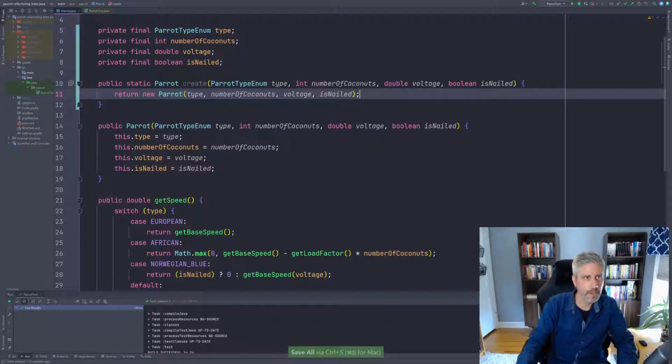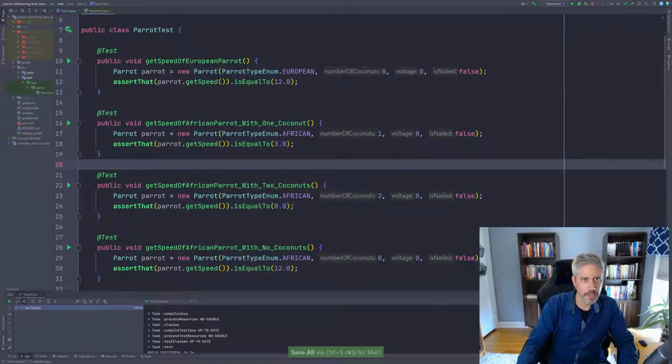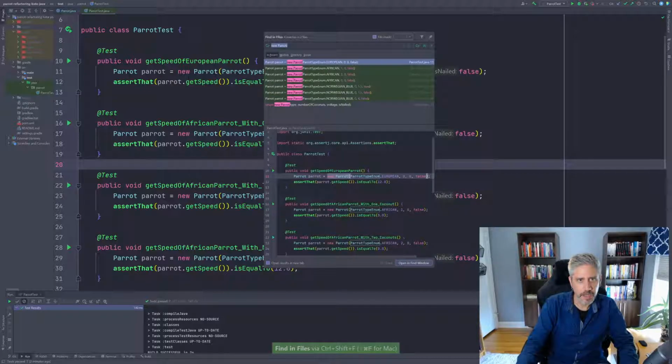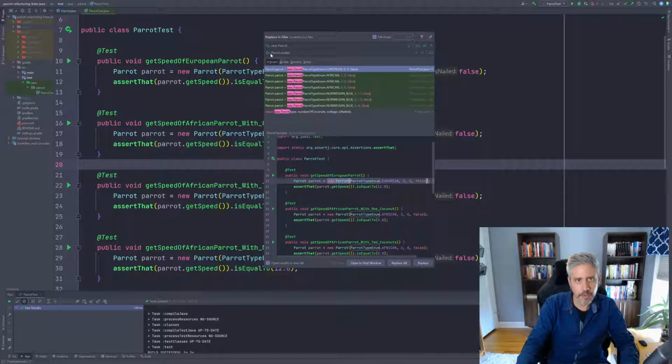Okay, now we'll go to our test, and we want every place in our test that is creating an instance of a parrot directly to call through our creation method. We can rely on IntelliJ for that. So we can do a find here, and we'll find all the places we're calling the constructor directly, and I can do a replacement with the creation method. We want to just be in our current file.